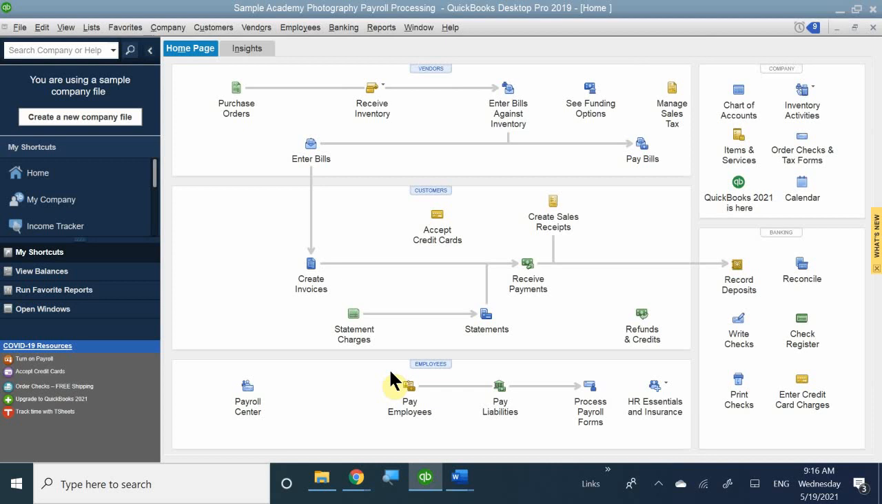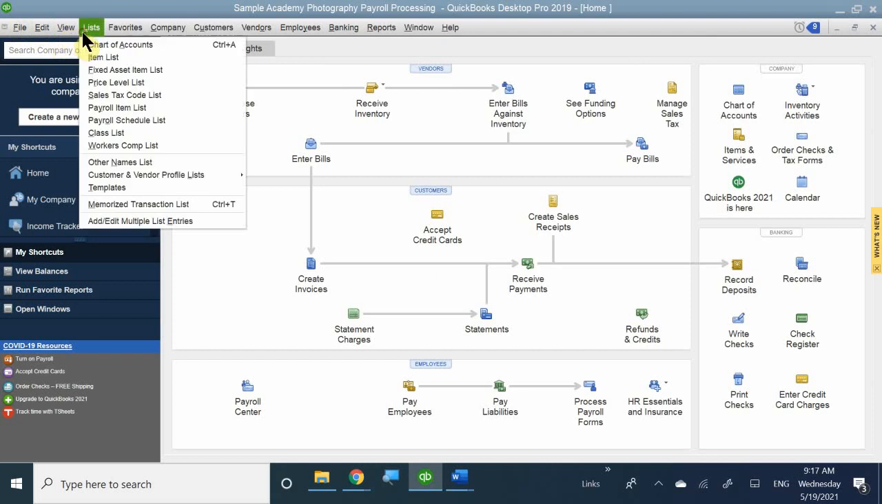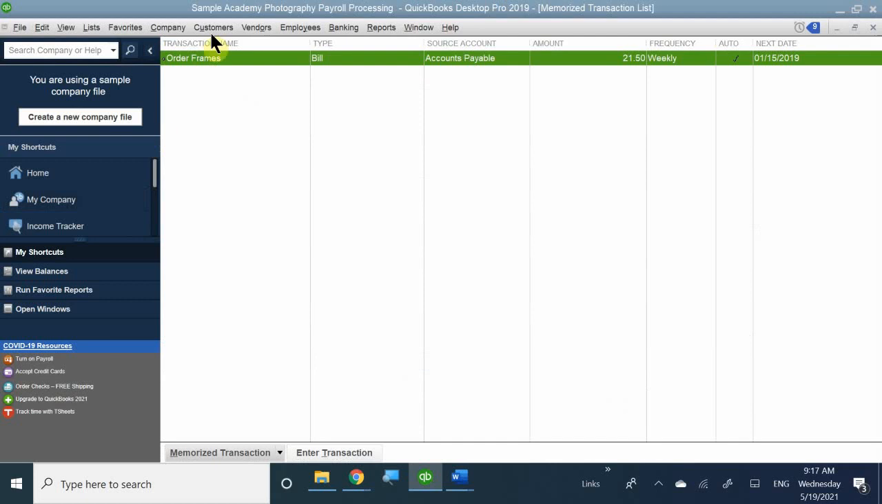You wouldn't be able to find it there. You have to go to the report center, not report center, go to the Lists in the menu bar. Memorized Transaction List, right there. Excellent. Memorized transaction list.